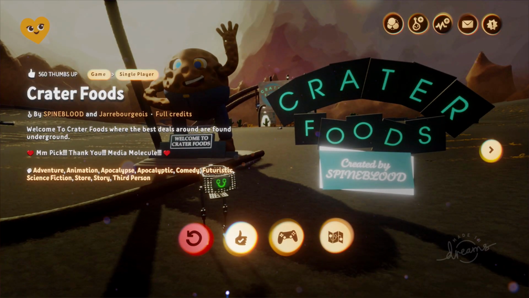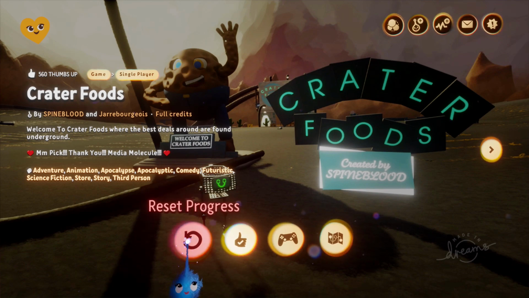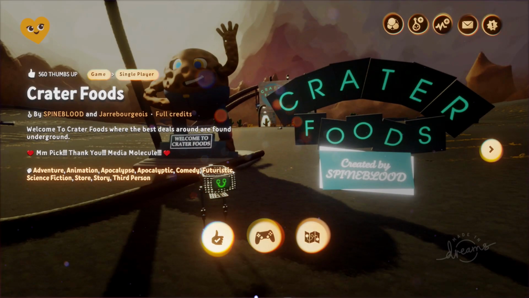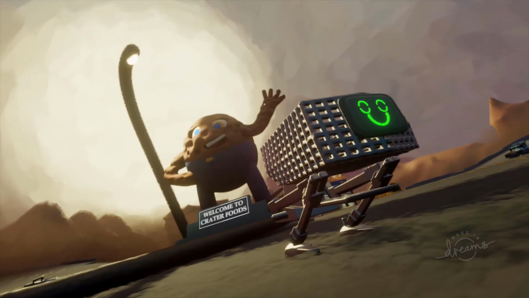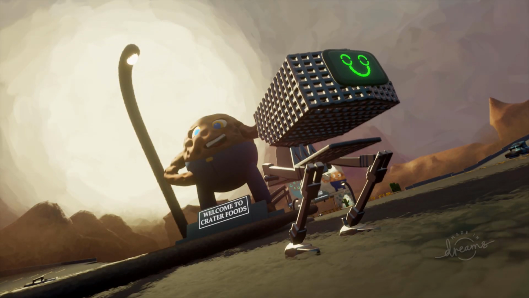Right, now, Crater Foods by Spine Blood and Jar Bourgeois. This is an apocalypse game. I don't know what's happened in the world, but obviously something terrible has happened. And all that is surviving are these little robot trolleys in this abandoned supermarket. So it's all a little creepy, but it's really well done.